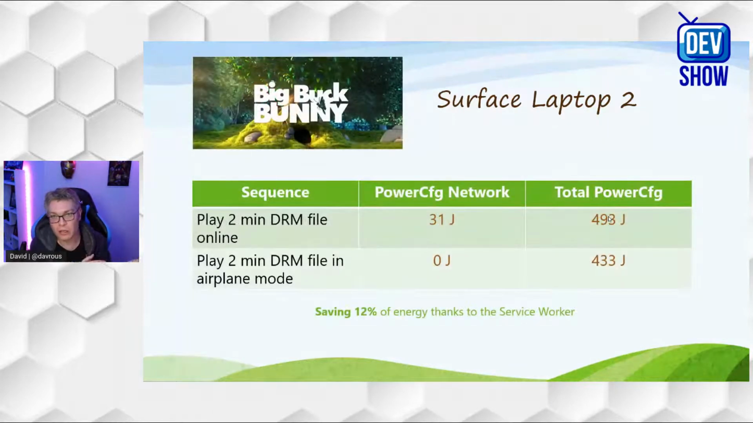So I've been doing another experiment. This time I've been downloading a big DRM file that I put in offline mode using a service worker. It's an experiment we are doing, once again, with people who would like to use PWA for their streaming app. And I've seen this time being able to save 12% of energy thanks to my service worker. So just to tell you that service workers can help you save energy on the network.